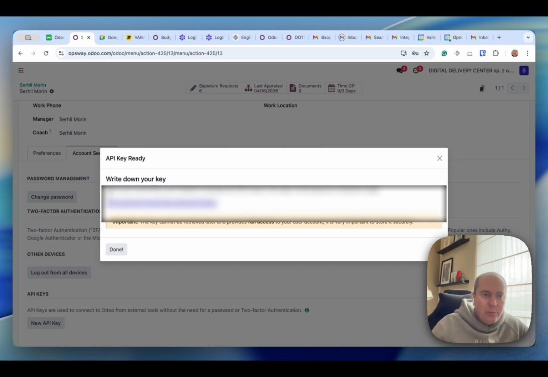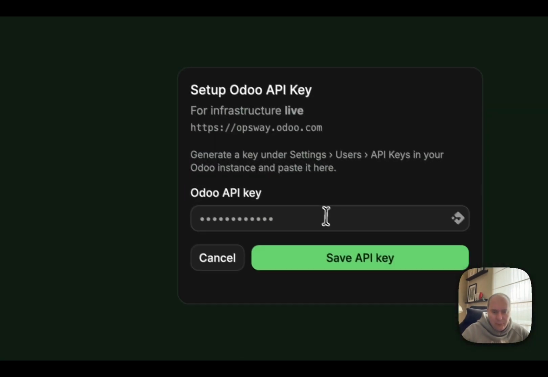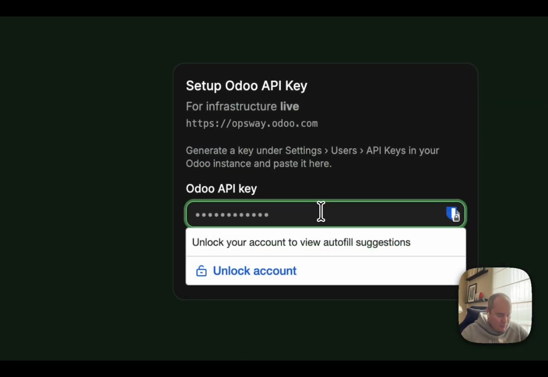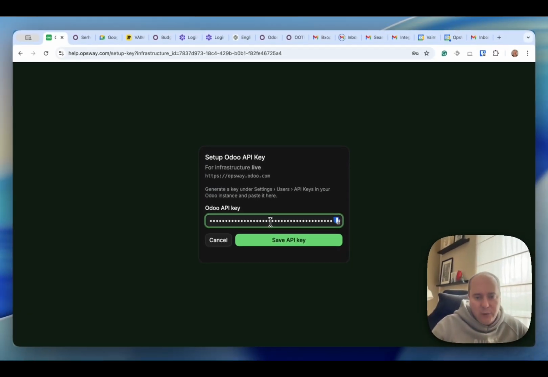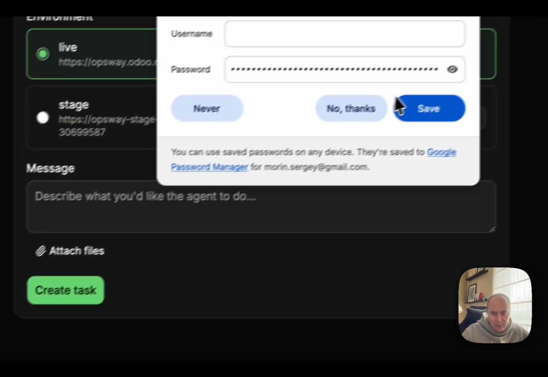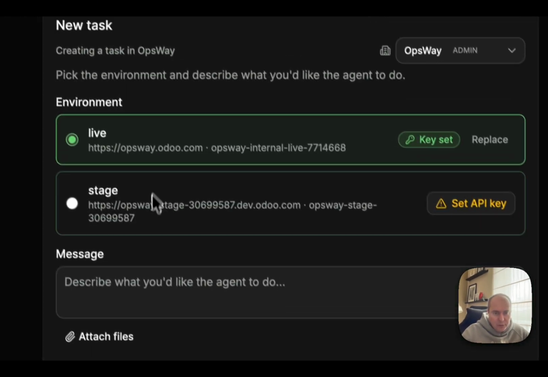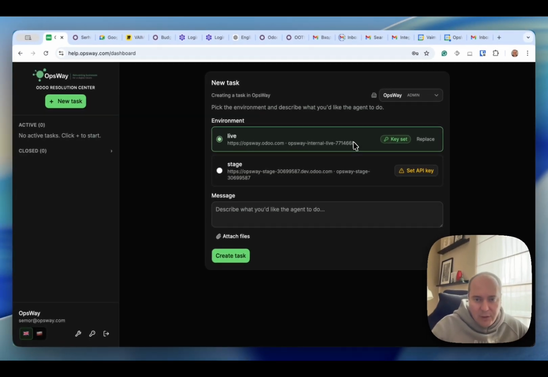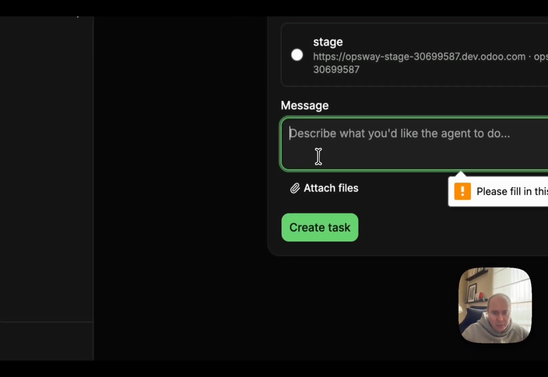So just make a copy of that, go to your Odoo Resolution Center, and replace it by pasting it here, and then save it. Okay, of course you shouldn't remember it. So you have a key here, it is already up and running.